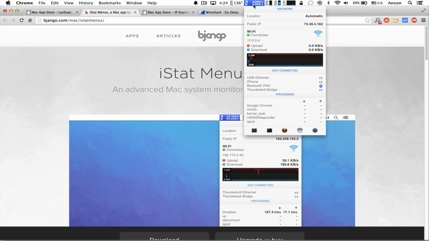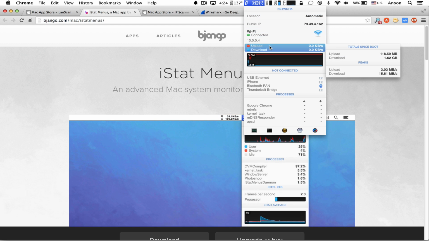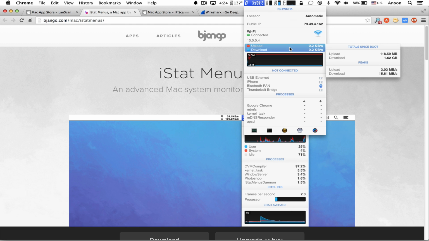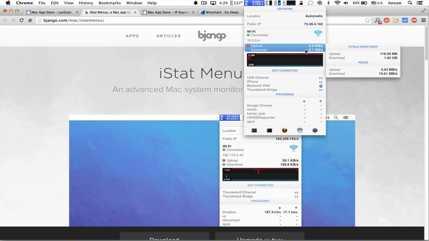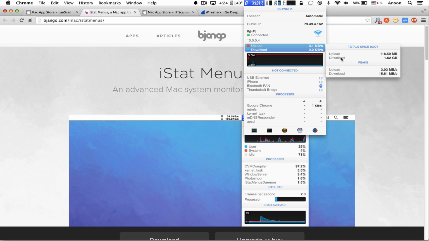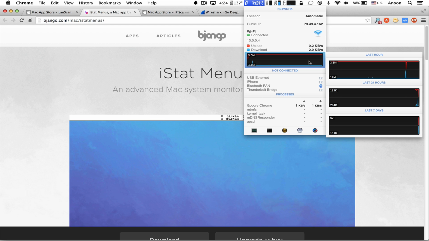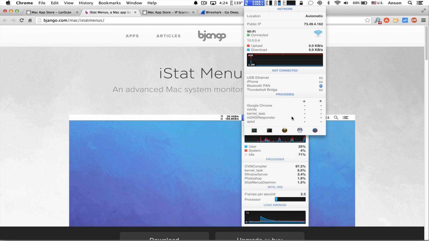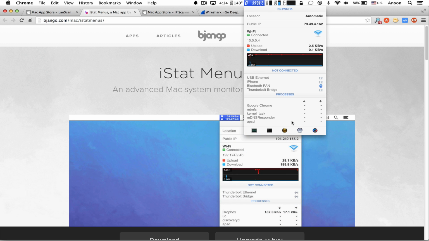So I click on this icon in my toolbar. I can see I'm currently uploading or downloading however much information. I can see my public IP address. If I mouse over any of these areas within this drop-down menu, I see some more information to the right. So I can see since the last boot, I've uploaded 118 megabytes worth of information, downloaded 1.62 gigabytes, and I can see my peak upload and download speeds as well. And then you have this nice little graph here, which also shows you your upload and download speeds. You can also see which processes down here at the bottom are uploading or downloading the most information. So there's some real cool information here right from clicking on your menu bar.